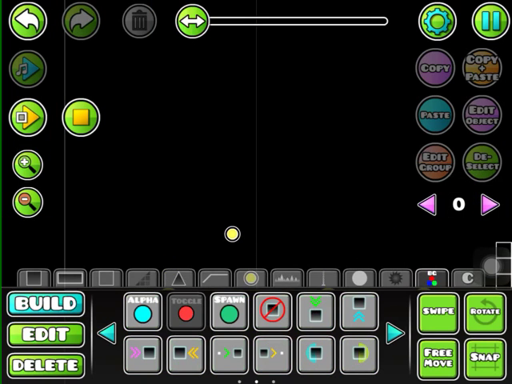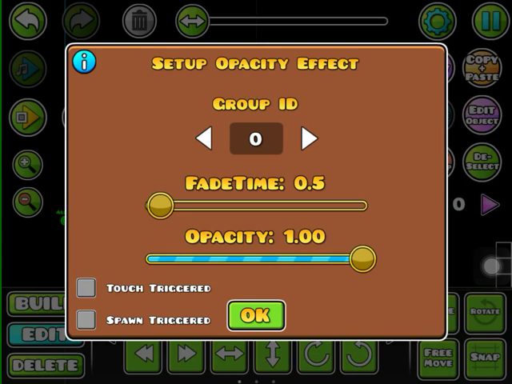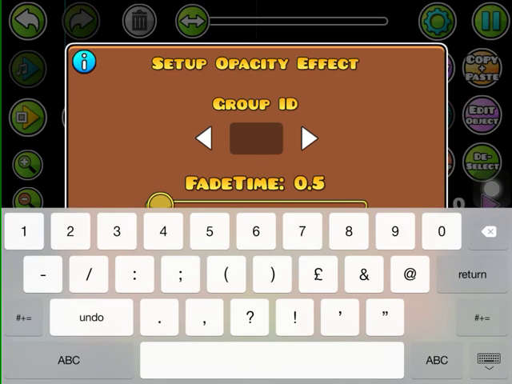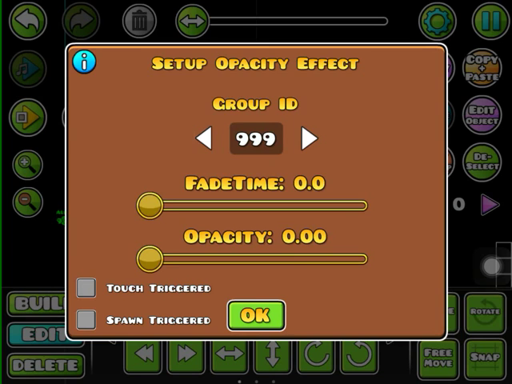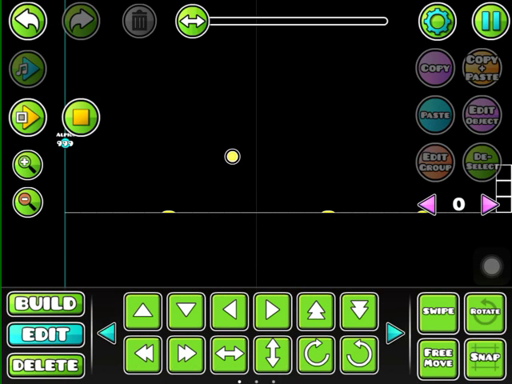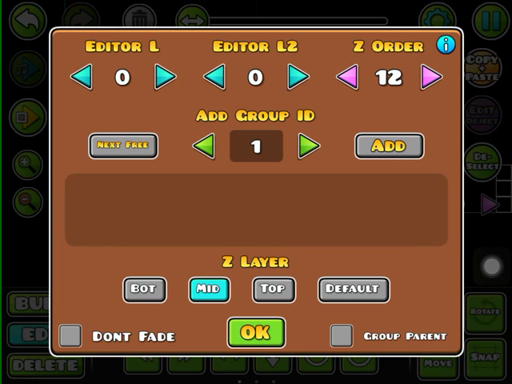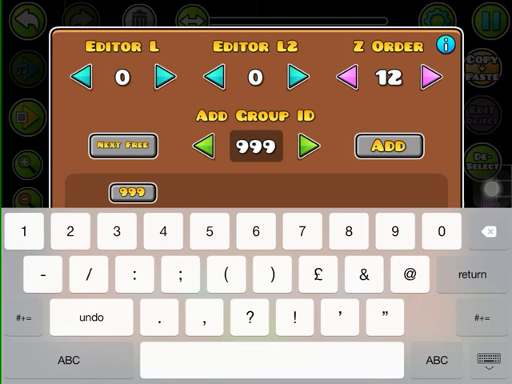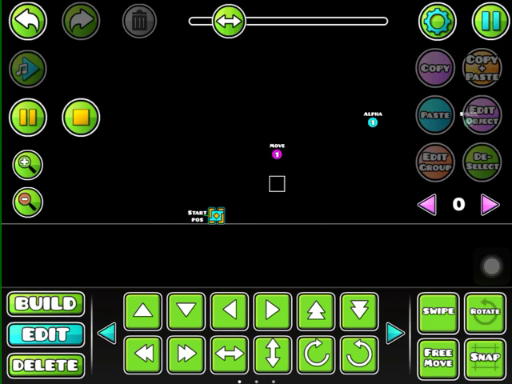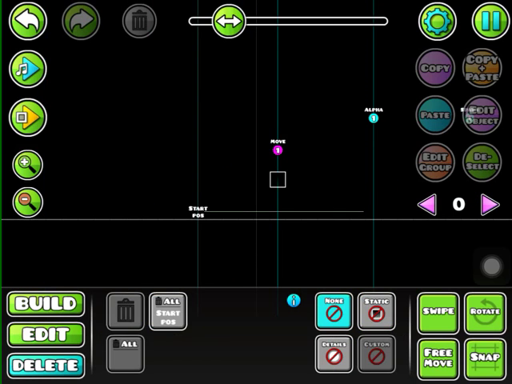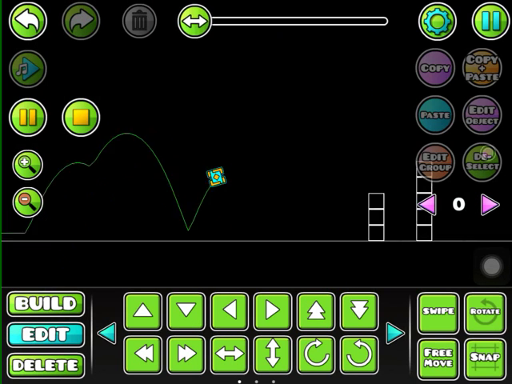And guys, a tip that I use: I'd recommend doing alpha and making it 999 at the start, because for every object you want invisible, for example if I want all of this invisible, I would just add 999, since you're probably never going to get up to ID 999. And yeah, it's just invisible.